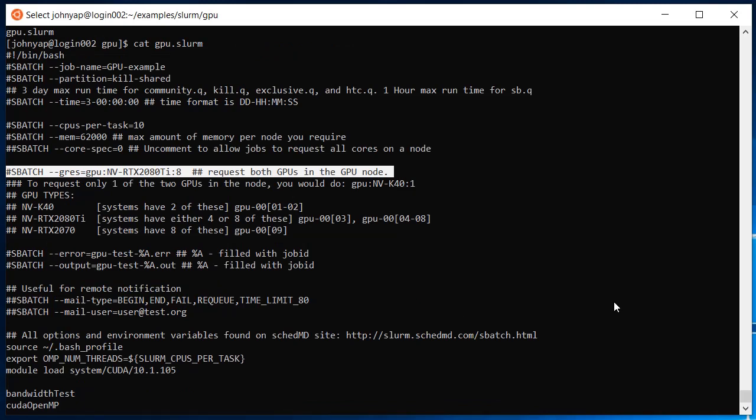The --gres option takes a comma-delimited list of generic consumable resources which a job should be granted access to. Currently, on the HPC, this option applies to graphics cards. Each resource follows the format type, description, count. So with the --gres=gpu:NV-RTX2080Ti:8 argument, we request a node that has 8 RTX 2080 Ti GPUs.